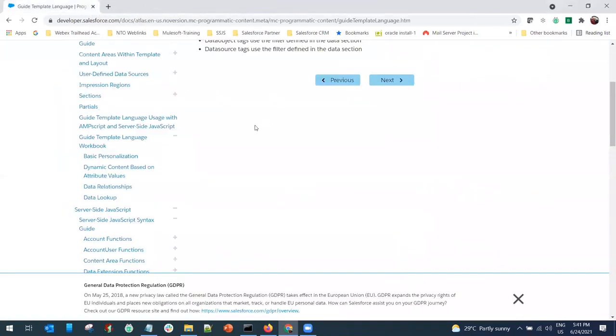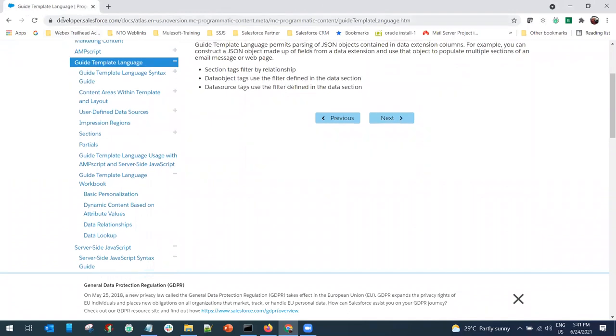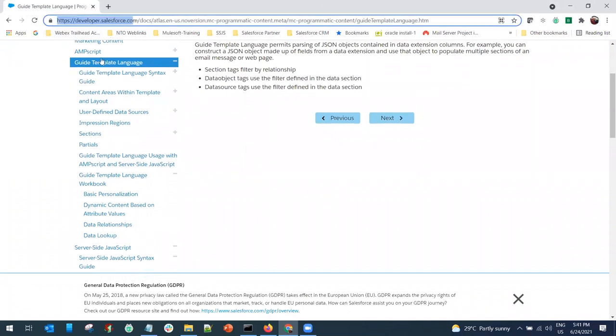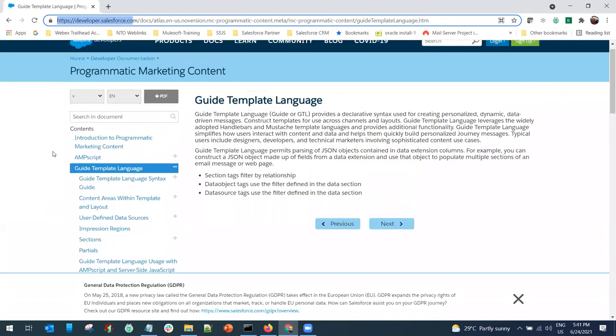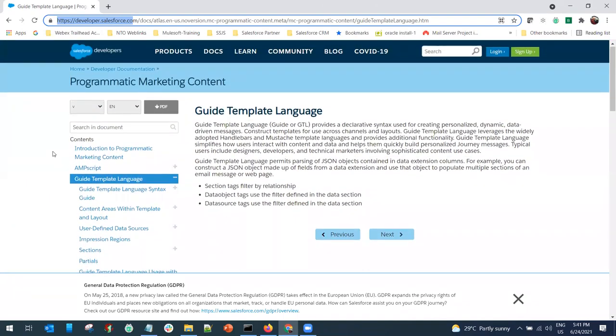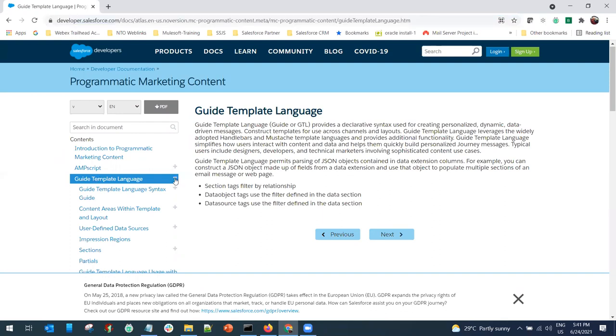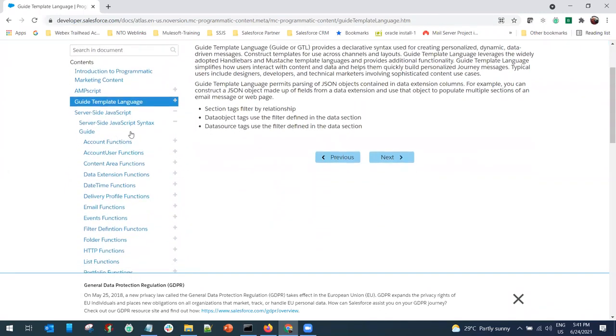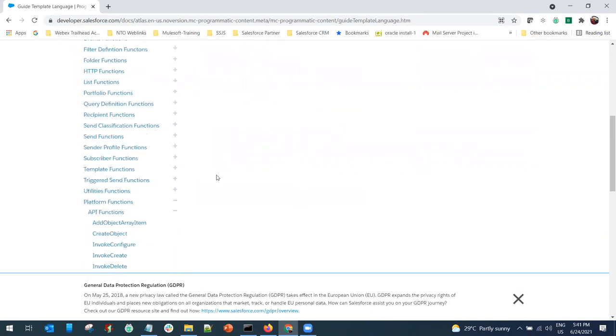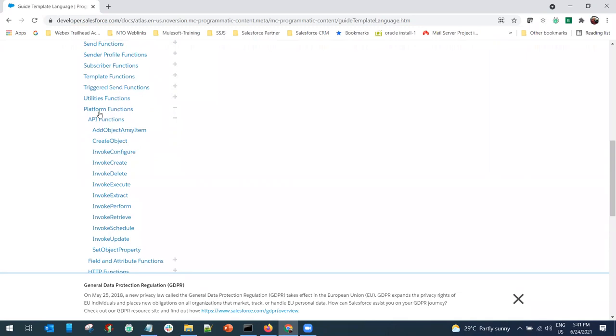Now let me go back to the developer site, that is the developer.salesforce.com URL. You'll find information about the fundamentals. As you people have seen many times, I'll tell you to read the documentation. For any language, you'll find documentation of it. So we have GTL. On this, we have server-side JavaScript. In server-side JavaScript, there are two things: one is core, the other one is platform. The functions which are of platform.